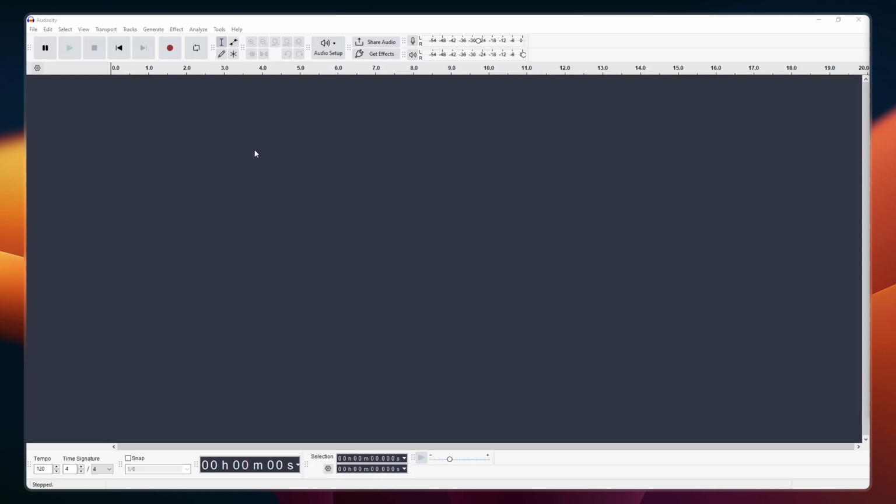Hey everyone, today I'm going to show you how to merge MP3 audio files in Audacity. So let's get started with this quick tutorial. First, open your Audacity app on your PC.